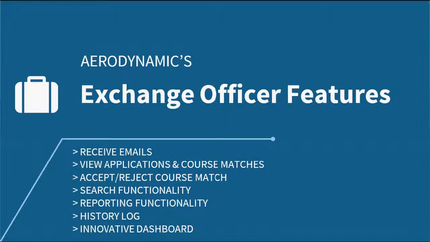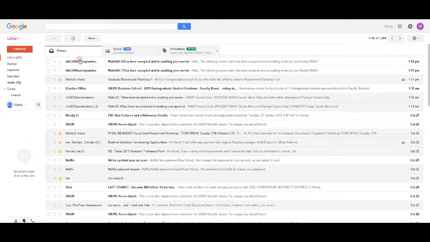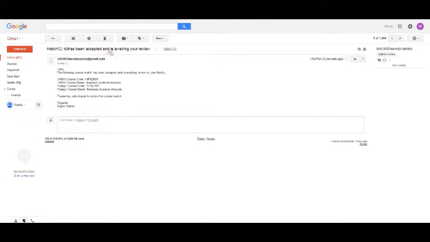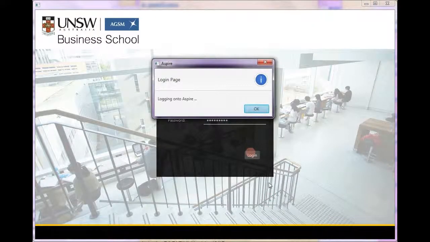Now let's see the exchange officer features through Lulu's perspective. This includes receiving emails, viewing applications and course matches, accepting and rejecting them, search functionality, reporting functionality, history log, and our innovative dashboard. Upon logging into Gmail, Lulu notices that there's a notification from AeroDynamics. Clicking on this, it highlights that a course match has been accepted as awaiting her review, also indicating what the course match is, prompting her to log into Aspire. From there on, Lulu decides to log in.